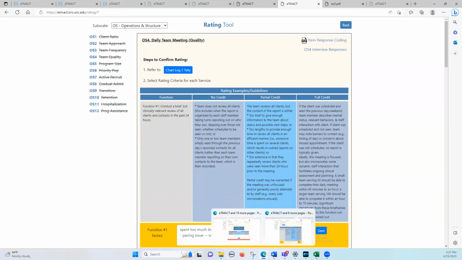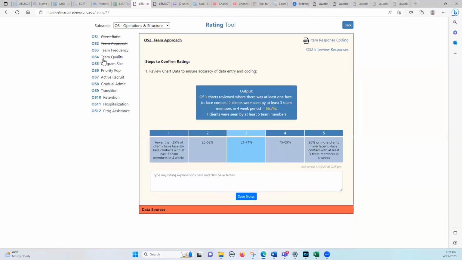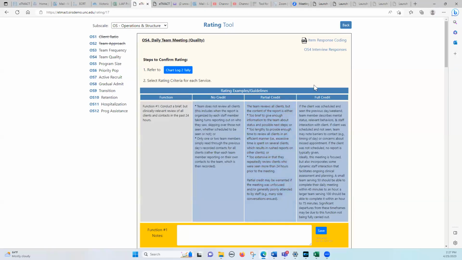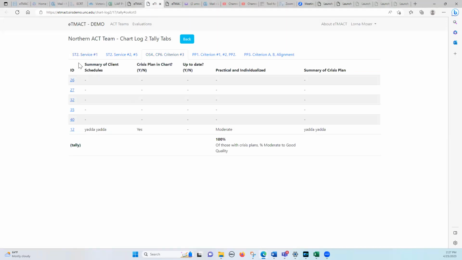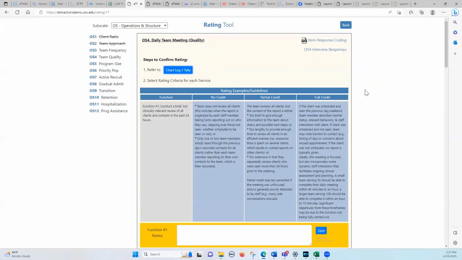I'm going to revert back to the other team to show you this with a fresh review. So the quality of the daily team meeting. Now, we know that there's a piece of information living in log 2 about client schedules. You can click on this, a window will come up, and you go to that item to review what was found.